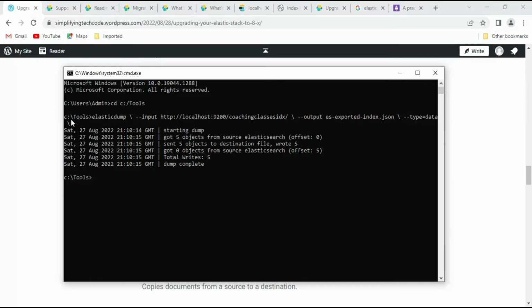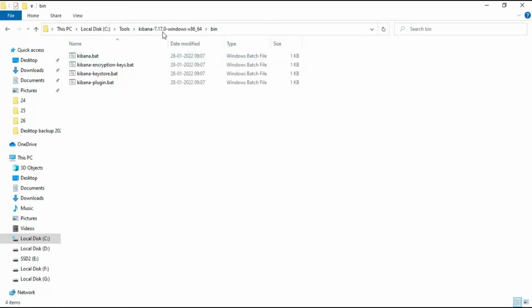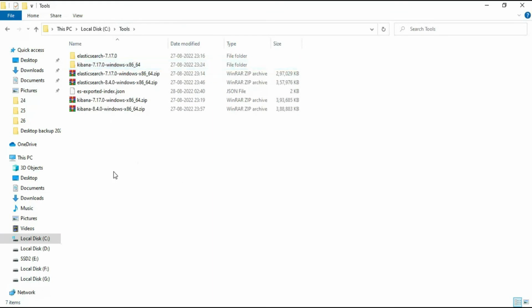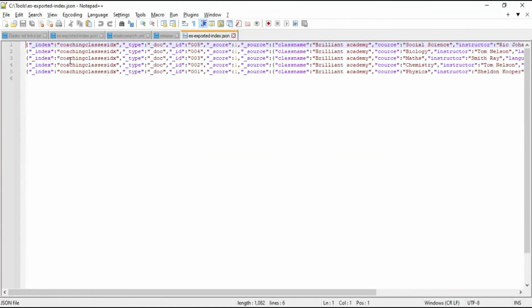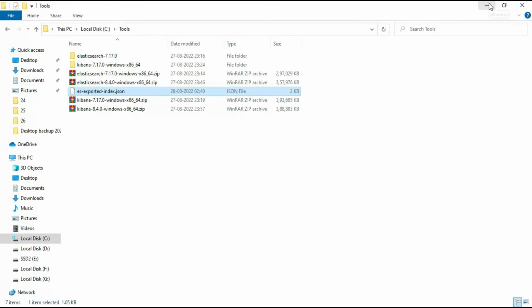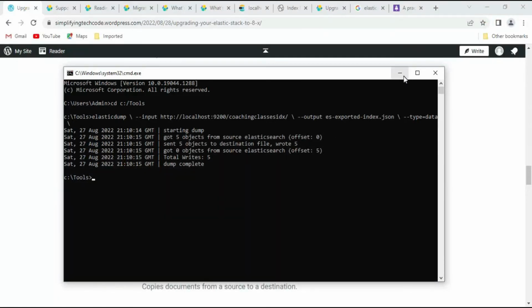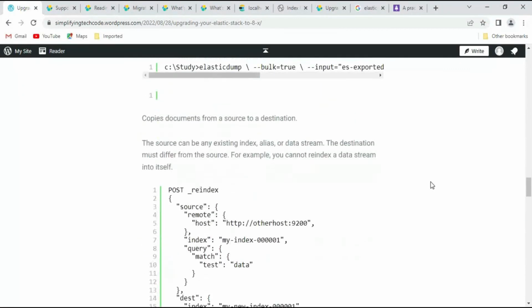Let's verify if it is created. Go to C tools and verify whether these 5 documents are exported or not. Go to tools. We have the JSON. Just go here, edit with Notepad. You can see these 5 records available which are exported, having the class name, course name, right? These are all exported as JSON. This is how we have taken the backup of the existing index.